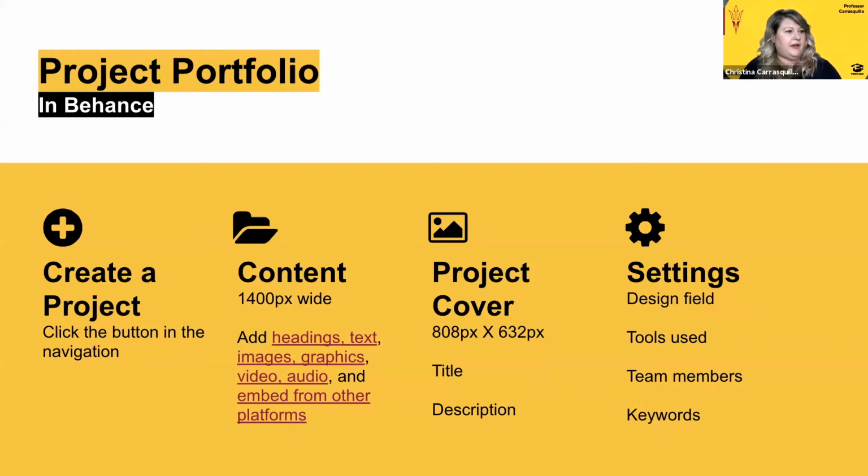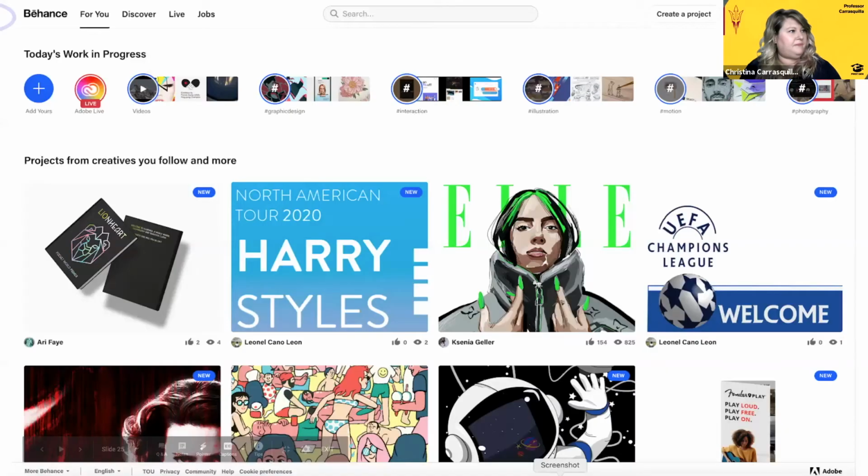And then you also have some settings for each project, including adding what kind of design field the project is in. Is it more closely related to photography or branding and that sort of thing? You can also add what tools you used, Adobe tools but others as well. You can add your team members and some keywords in order to make your work really visible. And so let's step through those, but this is adding a project in a snapshot.